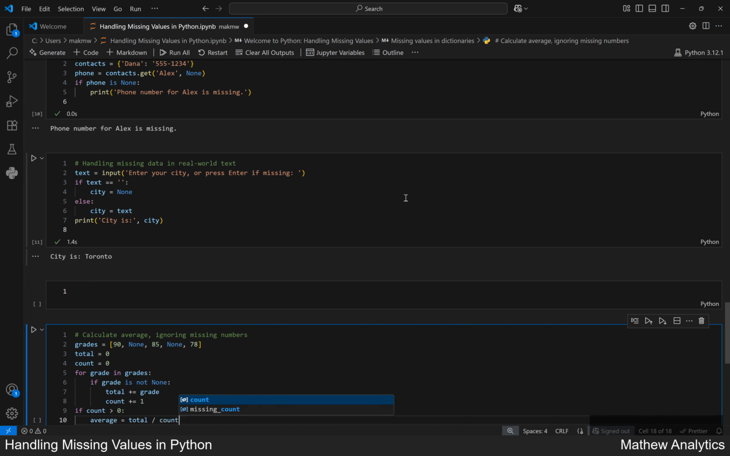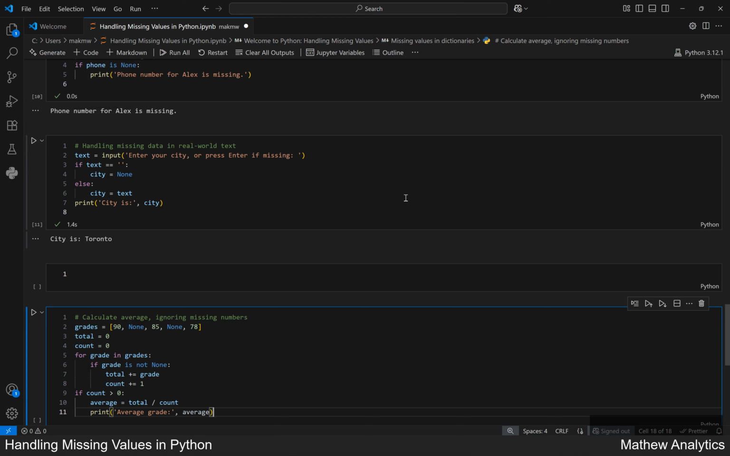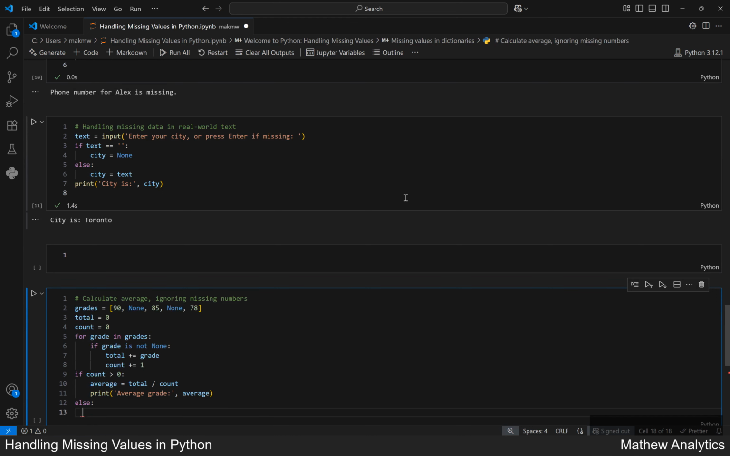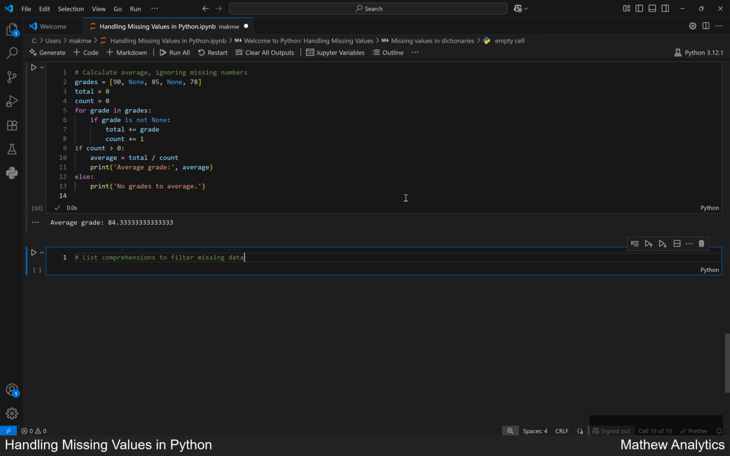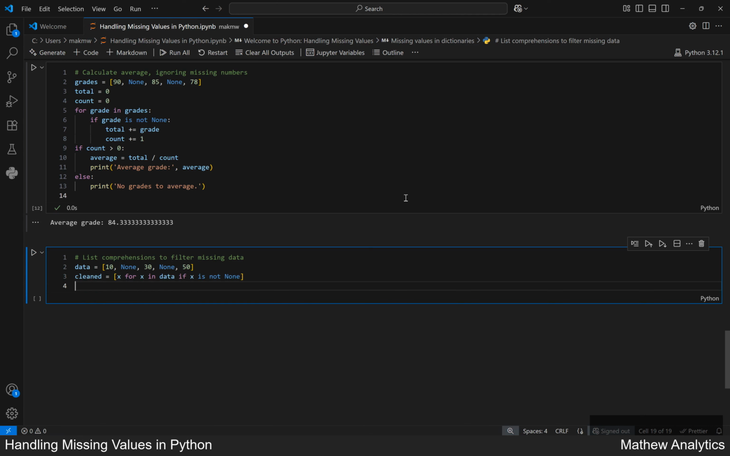Running the cell now. Practice, try adding or removing None values to see how your average changes. Python has shortcuts for lists, called comprehensions. This list comprehension creates a new list, leaving out missing values. This is a faster and shorter way to get only the real numbers. It does the same thing as our earlier for loop, but in one line.